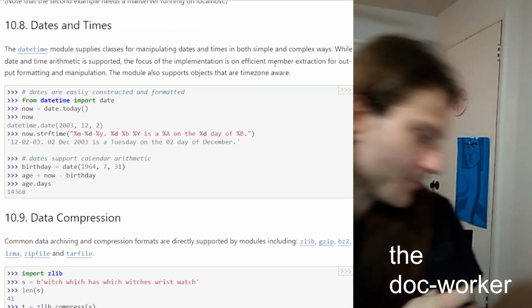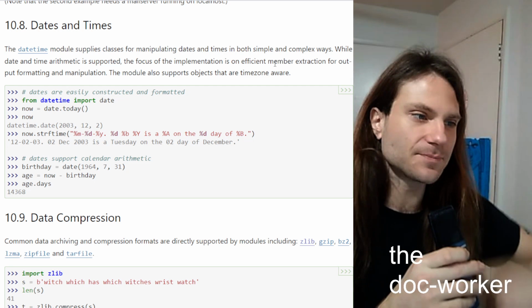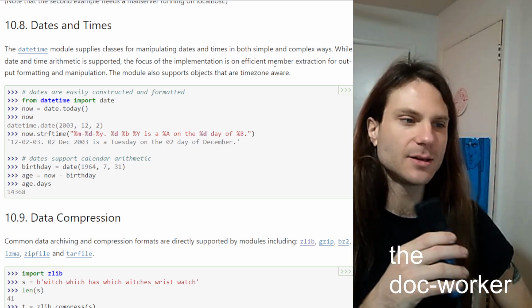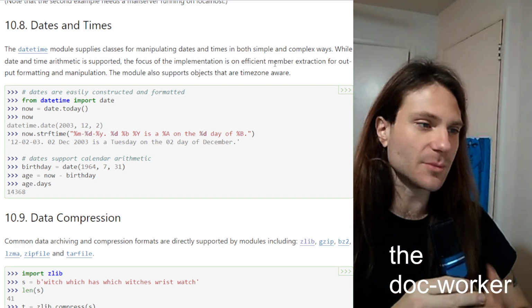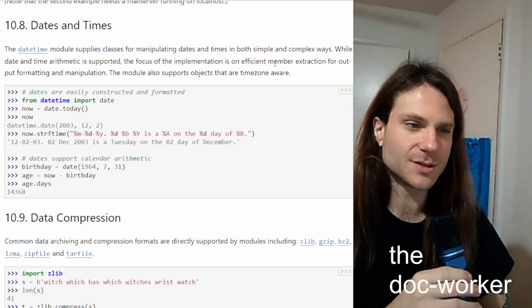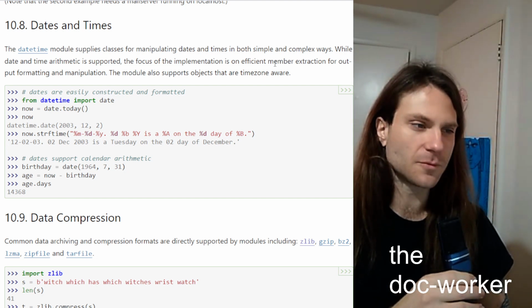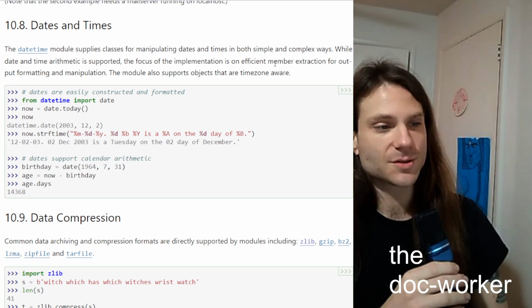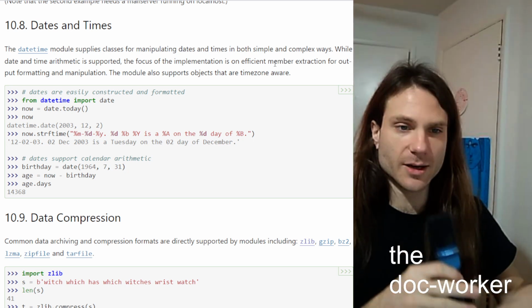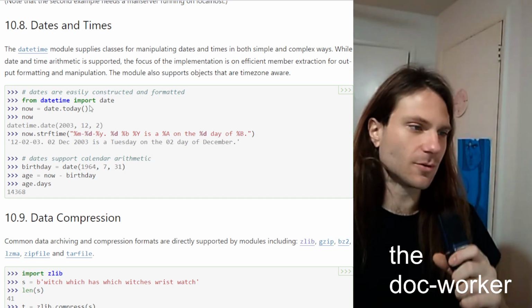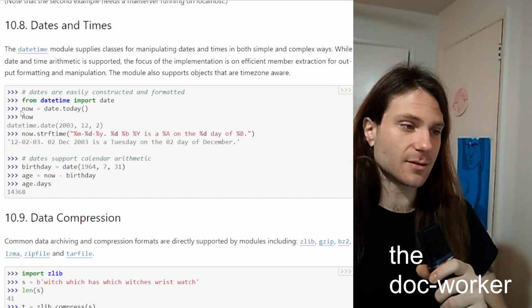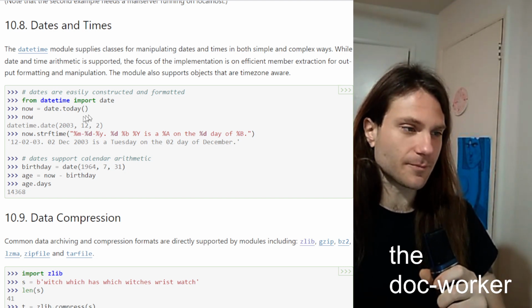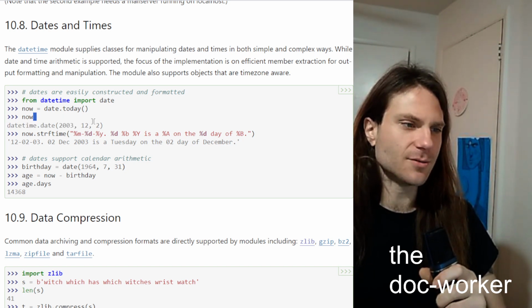Dates and times. The datetime module supplies classes for manipulating dates and times in both simple and complex ways. While date and time arithmetic is supported, the focus of the implementation is on efficient member extraction for output formatting and manipulation. The module also supports objects that are time zone aware. So, for instance, if we import date from datetime, we can set a variable equal to date.today, and if we call it after this, this is going to give us datetime.date 2003, 12, 2.